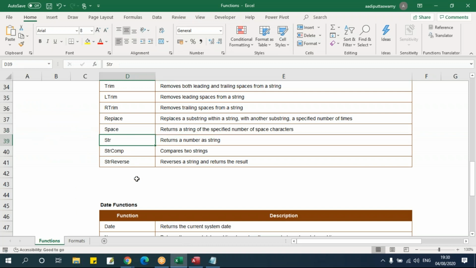Next one, string, that is str. It will return a number as a string. You can use this as a conversion function. That is, if you want to convert integer to some numbers will be in a text format, you can convert that into integer, or you can use this str to convert a number into string.